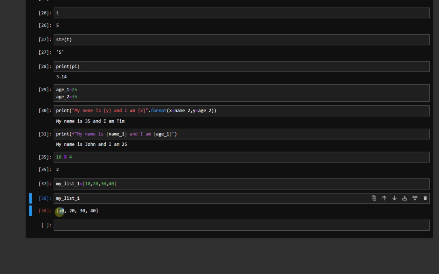I can reach any of these elements by their index, and the index starts from 0. If I call index 0, it will return 10. If I call index 2, this one is 0, this one is 1, and this one is 2, it will return 30. And we can easily reach all elements of this list just by calling them with their number.